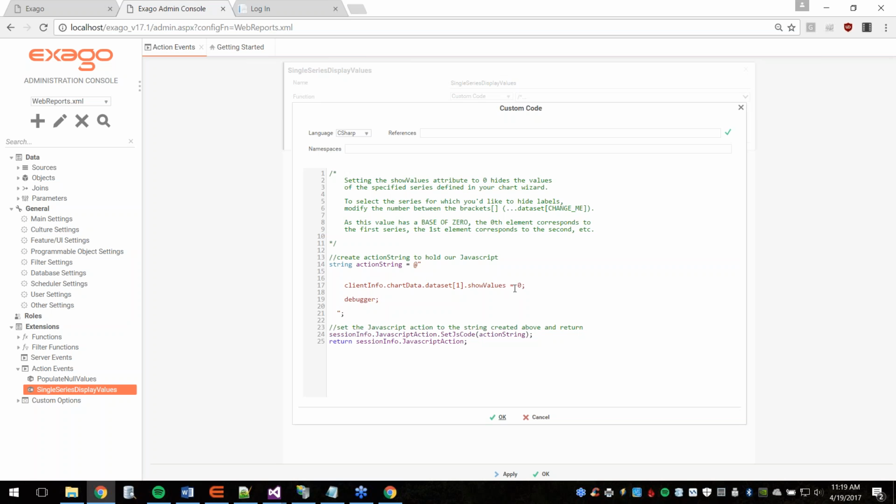But the nice part about doing this in the code is that here we can specify one series to modify that attribute for and not have it take effect on any other given series. When we use the advanced attributes in the chart wizard, those will apply across the entire chart. So sometimes creating the action event is going to be able to give us a little bit more control.